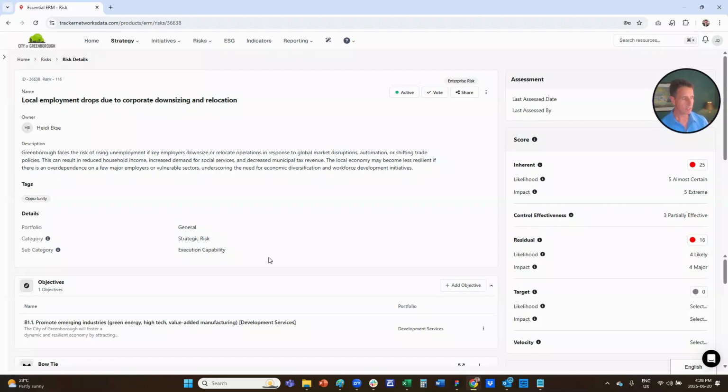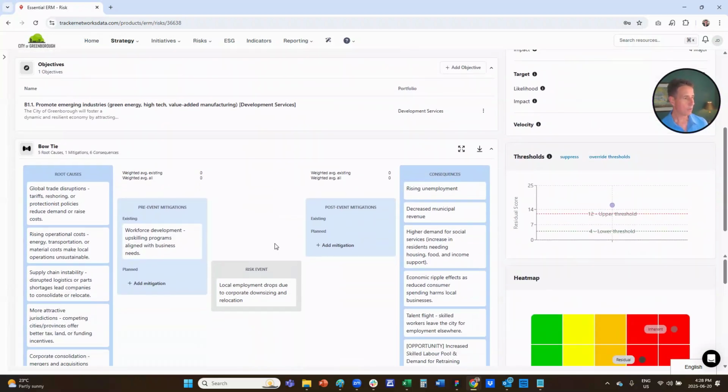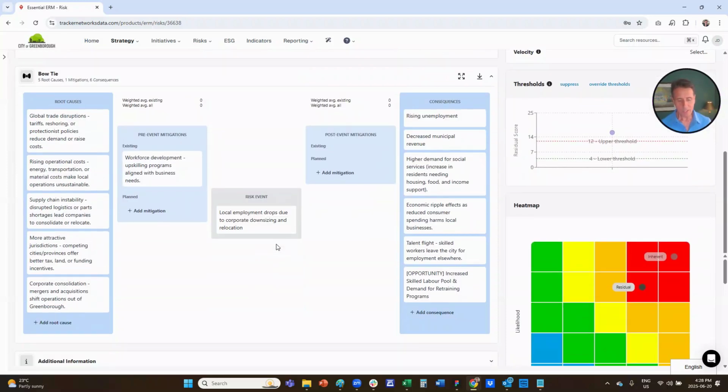And when I get to the detail screen for this risk, I'm going to scroll down to the bow tie diagram. This is analogous to a logic model, but for a risk. It's a visual analysis tool that helps us to think through a risk. The event we're concerned about goes in the middle.